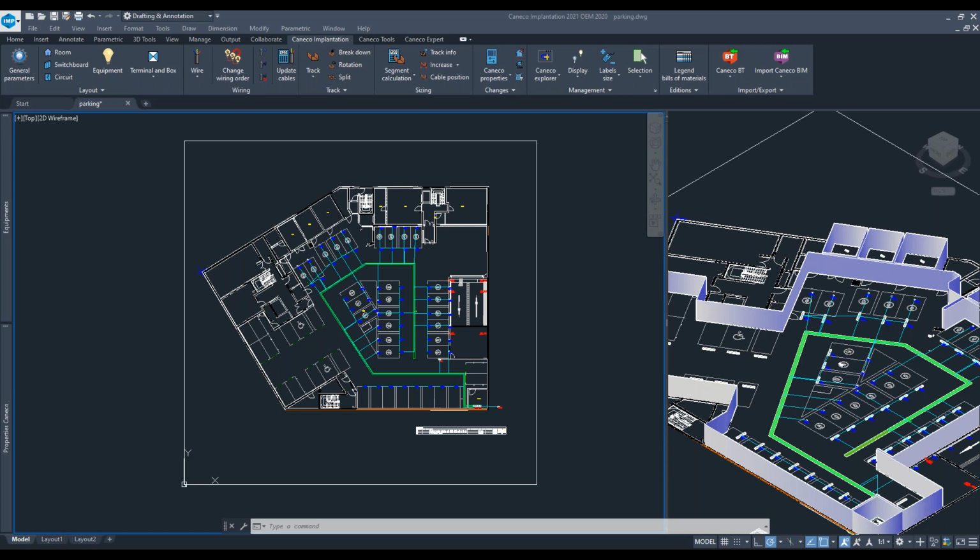Yes, only AutoCAD or also BricsCAD? Not only AutoCAD, but also not BricsCAD. We are working just with Autodesk, so the AutoCAD or Revit side. So if you are already working with AutoCAD or also with Revit, you can use Caneco to make the design, place the components, make calculations, and so on.